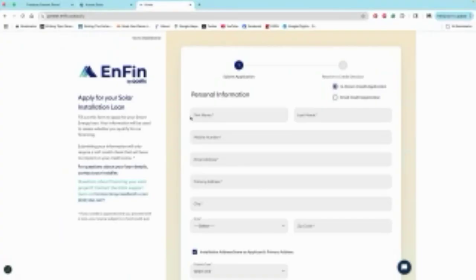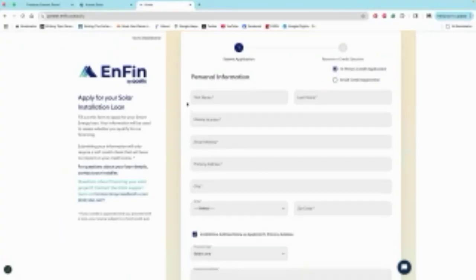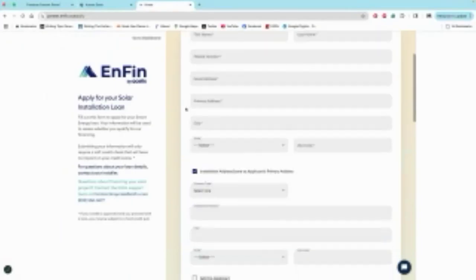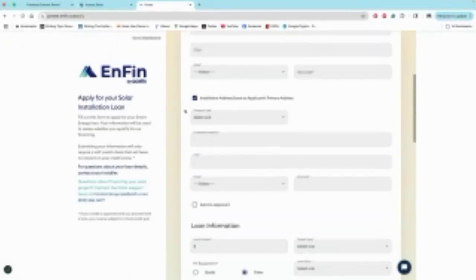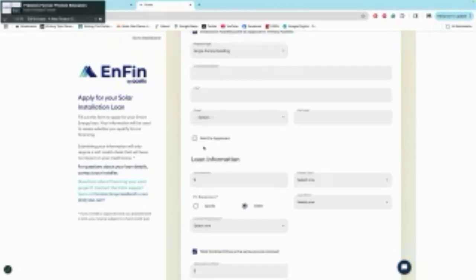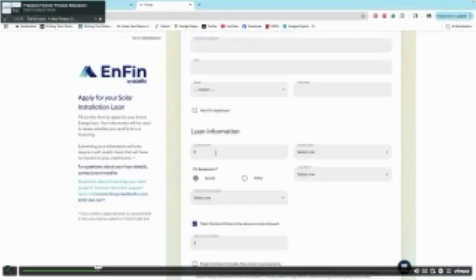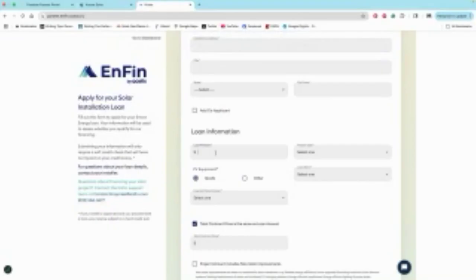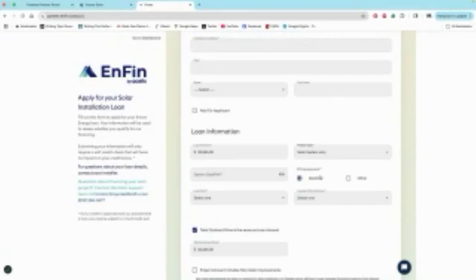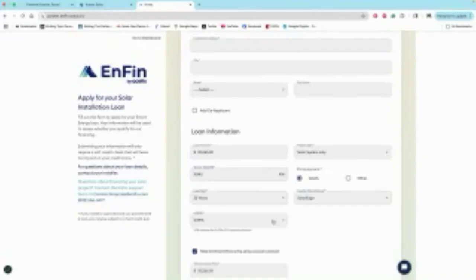So we would then populate all of their pertinent information: first name, last name, phone number, email address, primary address. Choose the property type, installation address, and state. Here's where you would add a co-applicant. And then make sure for the PV equipment, you check the box for Q cells. Choose the loan amount. And we are doing solar system only. System size was 9.84. And our loan term was 25 years at 3.99%.